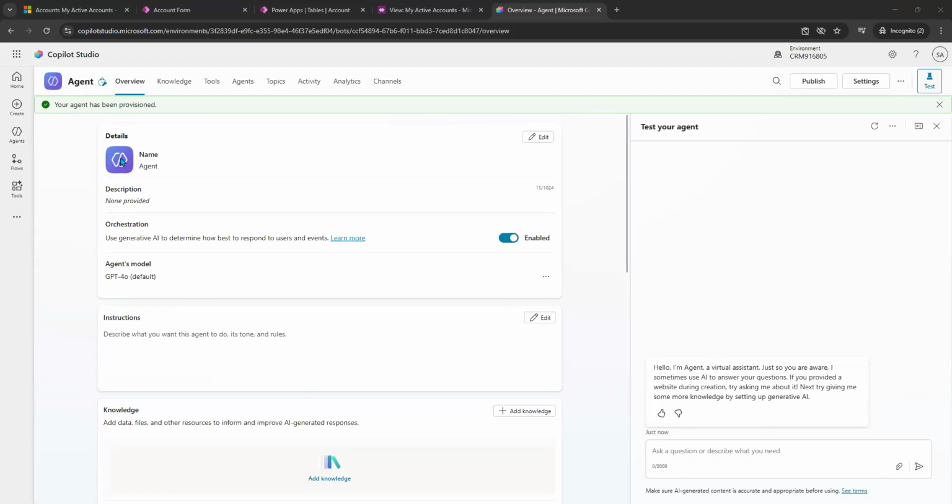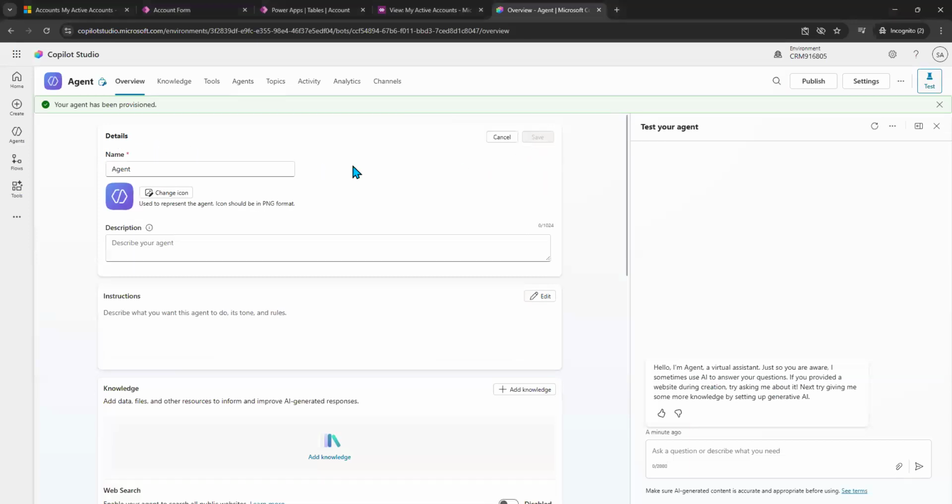Now this is the agent. Here you see the same things we discussed yesterday: the overview, knowledge, tools, and agent tabs, which are required for the agent. In the details tab, we have an agent button here. If I click on this agent button, I can edit the agent name. I can name this agent Agent Ticketer. We can also click here and add an icon for this agent.